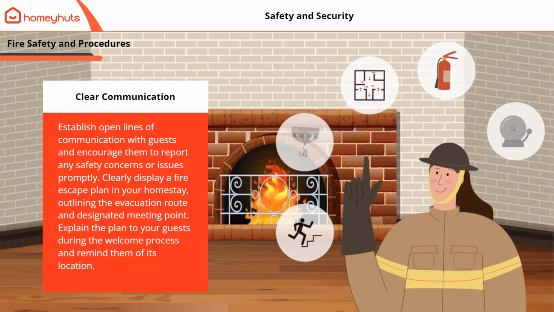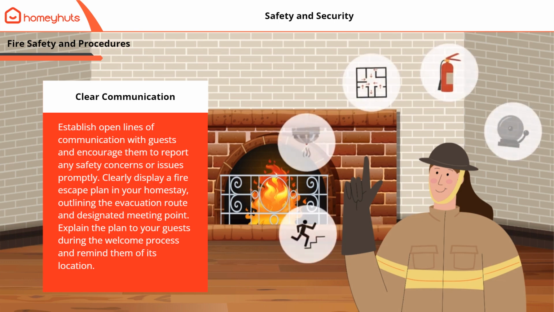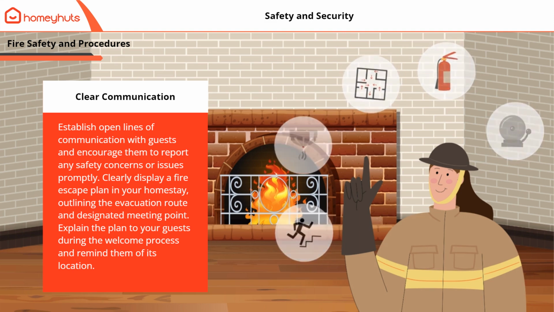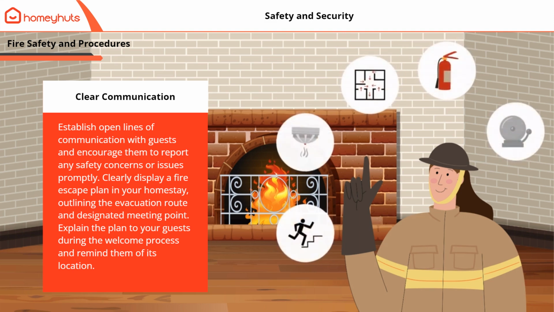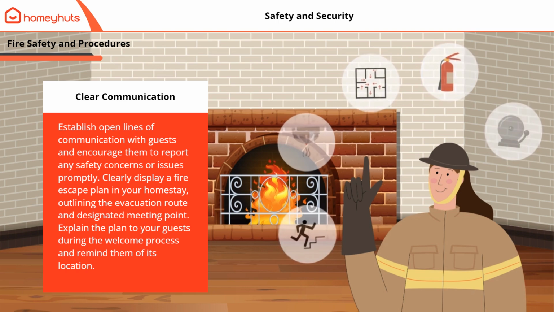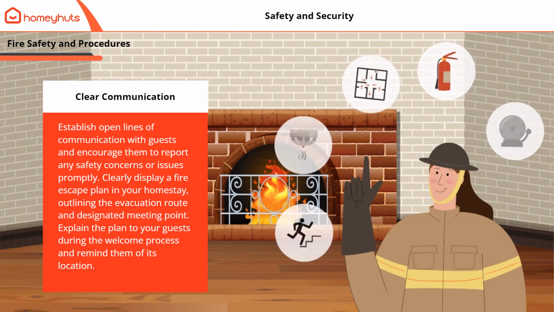Clearly display a fire escape plan in your homestay, outlining the evacuation route and designated meeting point. Explain the plan to your guests during the welcome process and remind them of its location.